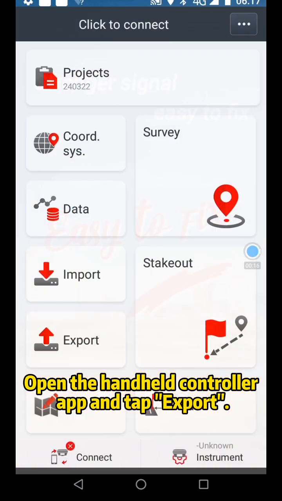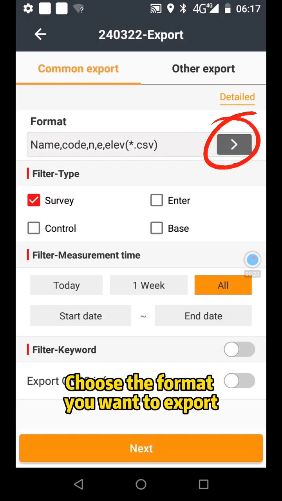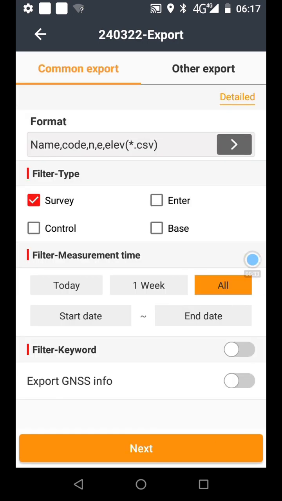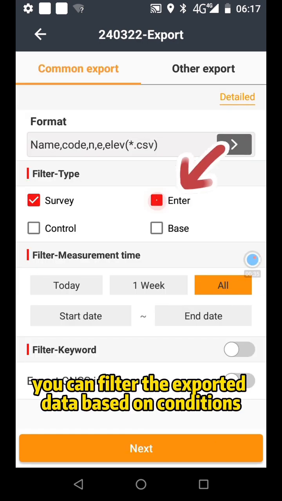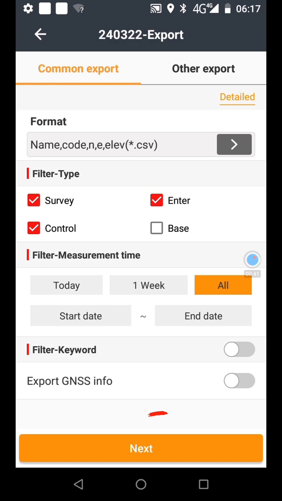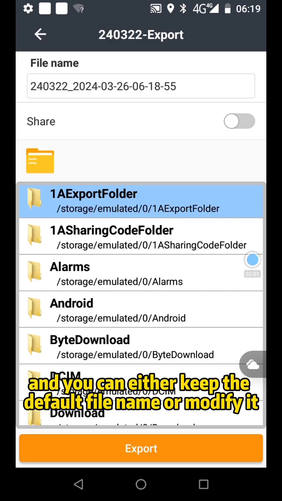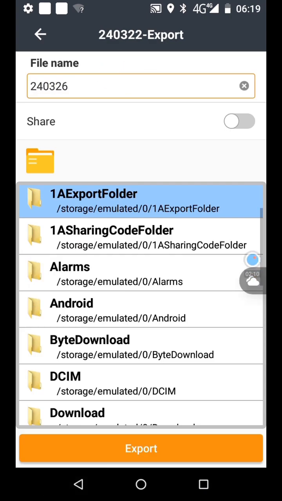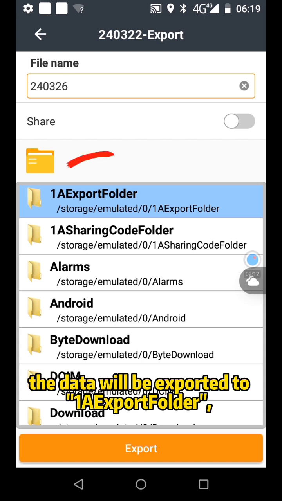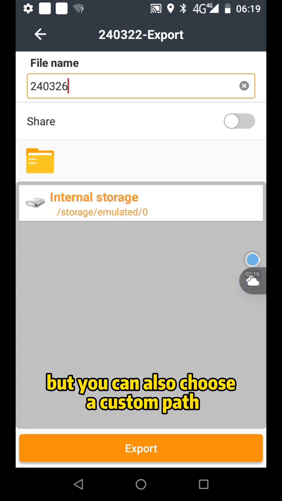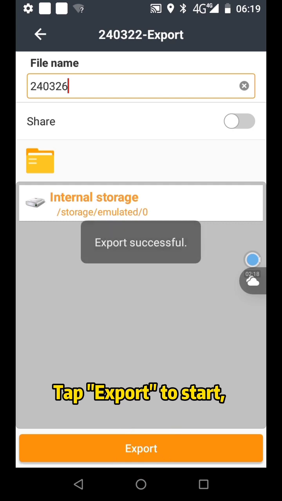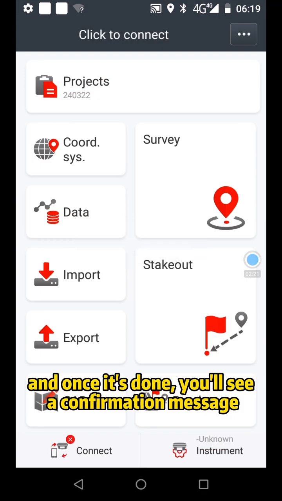Open the handheld controller app and tap Export. Choose the format you want to export. Once the format is selected, you can filter the exported data based on conditions. Tap Next, and you can either keep the default file name or modify it. By default, the data will be exported to 1A export folder, but you can also choose a custom path. Tap Export to start, and once it's done, you'll see a confirmation message.